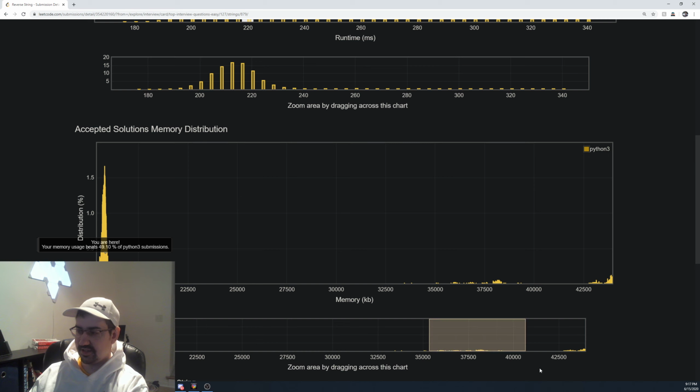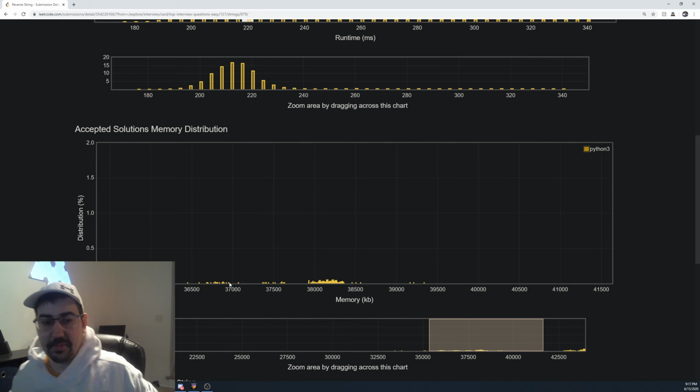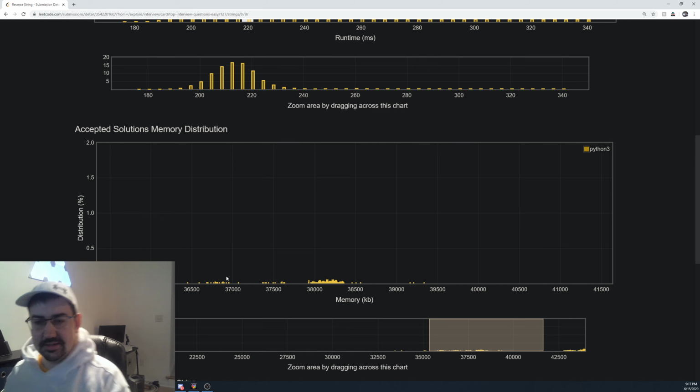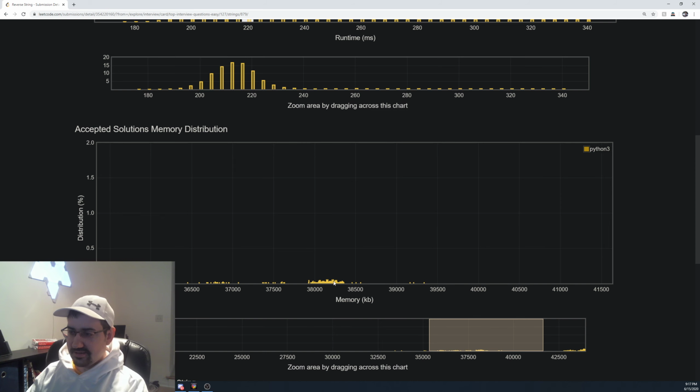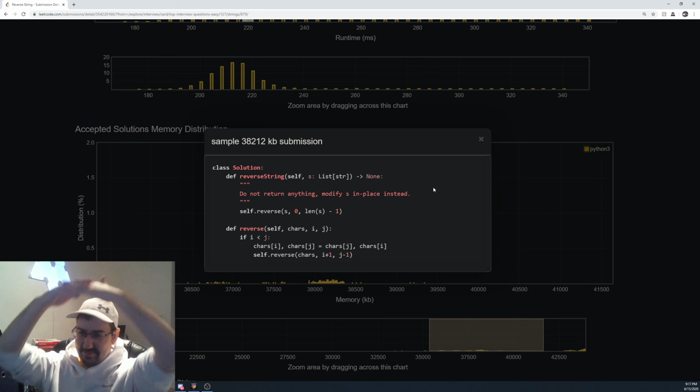It looks like there are some other outliers here. Let's look at these. I want to look at them. It's not letting me look at them. Come on, let me see your code. I just want to see the code. Hey, there we go. All right, we got one. Yeah, so this is actually the recursion thing that I was doing before.